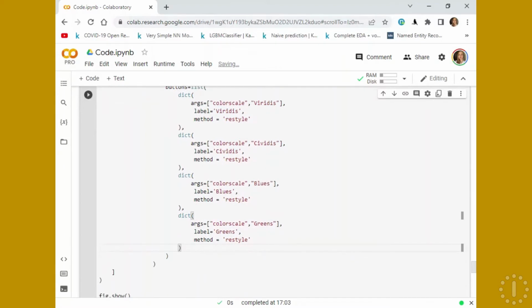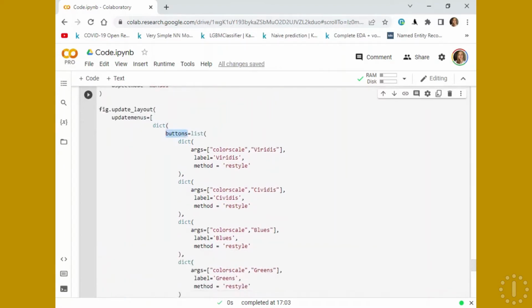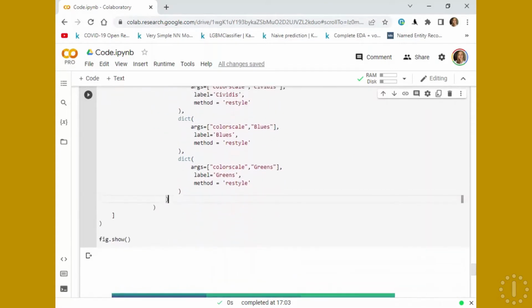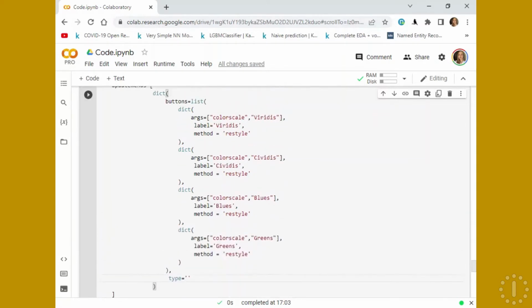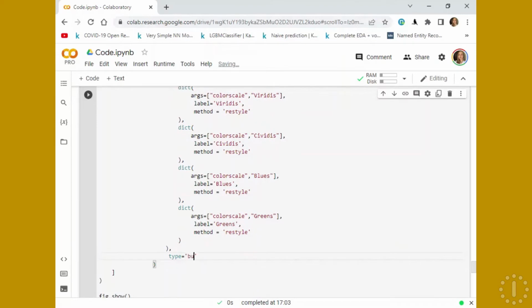This is for one button, so we are having only one button here. The type is buttons. You will have a type for each of these. We will have a given button. So these 4 will each be one button with a given name and color scale, and you can click on it. So the type is buttons.